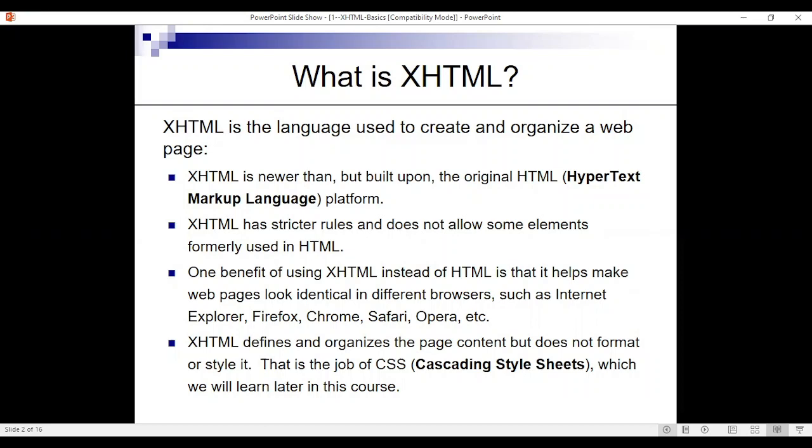So that means if you happen to open your website within Chrome, you can still do the same within Explorer without realizing major layout issues. So the way the image is going to appear in Chrome is the same way it's going to appear within Mozilla Firefox. So that is courtesy of XHTML.